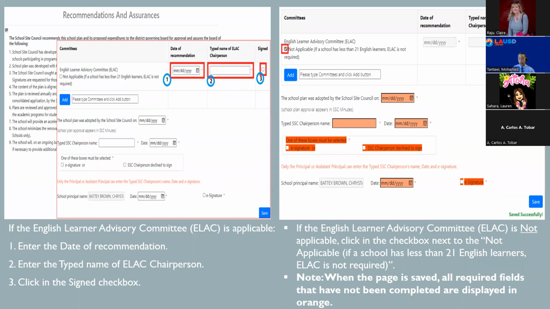Now, the next tab to complete in the plan is the Recommendations and Assurances tab. If the school is required to have an English Language Advisory Committee or ELAC, you enter the date of recommendations from ELAC and type in the name of the ELAC chairperson. If the ELAC is not applicable for your school, the school can click on the NA box. And then when the school saves, any required fields that have not been completed are going to display in orange.